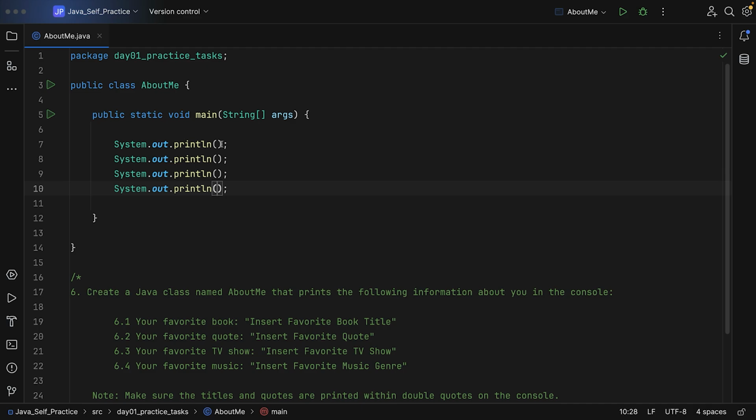Okay. And first print statement, it should display my favorite book title. So in order to display a string of text on the console, you give the message within the double quote. So for example, here I can include my favorite book is, and next is the book title. So now let me give the book title, data structure and algorithm in Java.